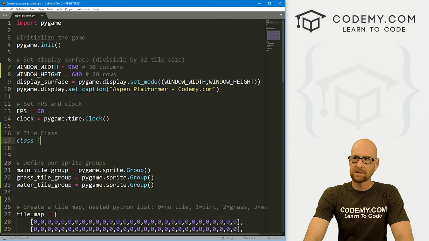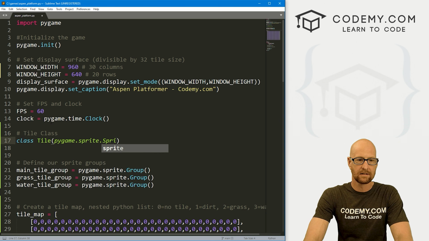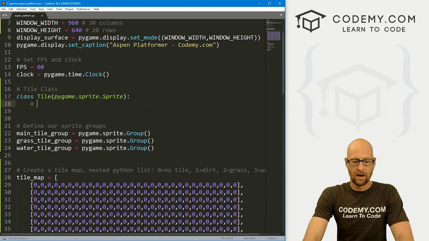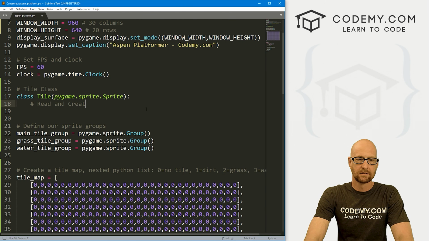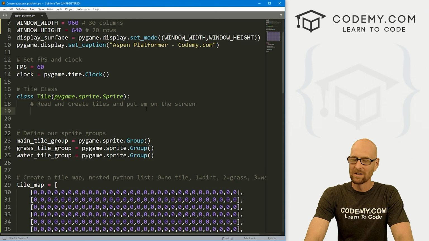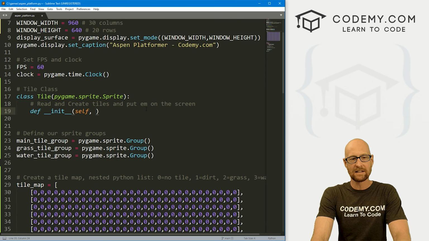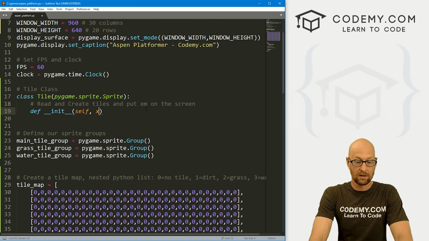So this is going to be a class. We want to call it Tile. And this is going to inherit, of course, pygame.sprite.Sprite, as always. Now we want to read and create tiles and put them on the screen, right? So let's define our __init__. We always want to pass in self. Now we're going to need several things. We're going to need an x and a y coordinate. So let's pass x and y.